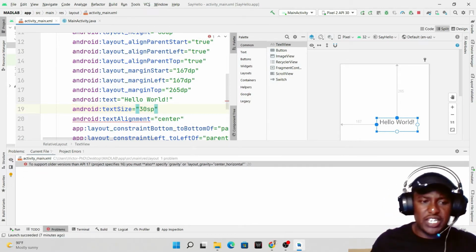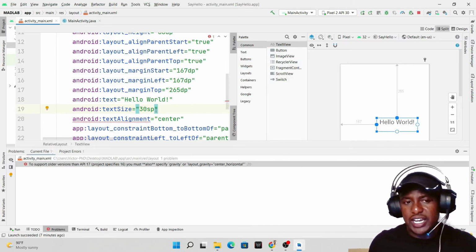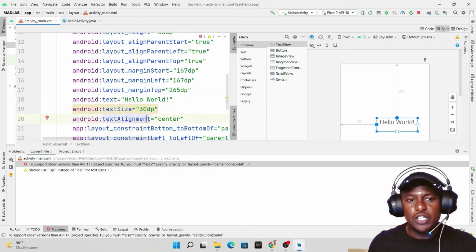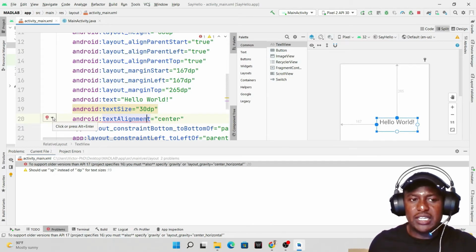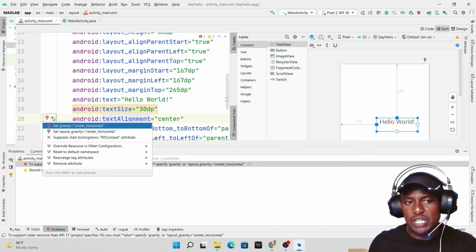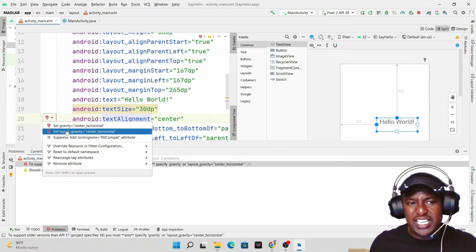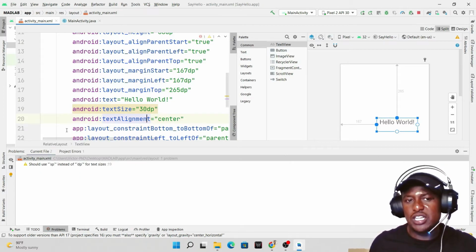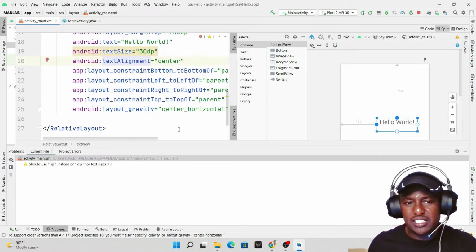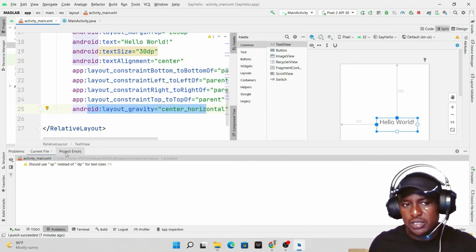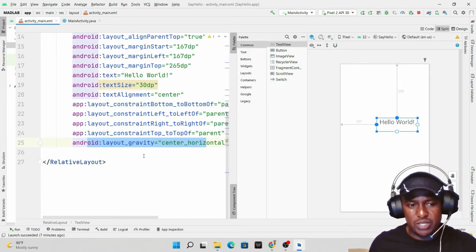Now immediately I choose SP, still it didn't go right, so I will go back there and do everything. Now come here, right? Two things you can do. See this bulb thing, guys? See this bulb? It says click or press Alt Enter. So let me click. Did you see here it says set gravity to blah blah blah? Just click on that. Now it's added it. See here, it added this layout gravity, and now the error is gone. Yes or no? Nothing shouting anywhere, so it's fine.